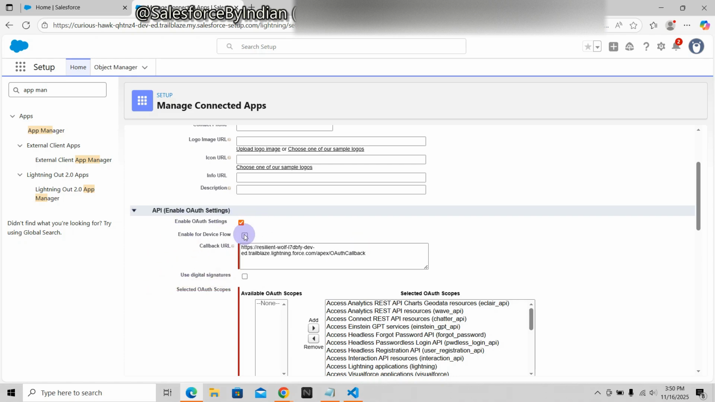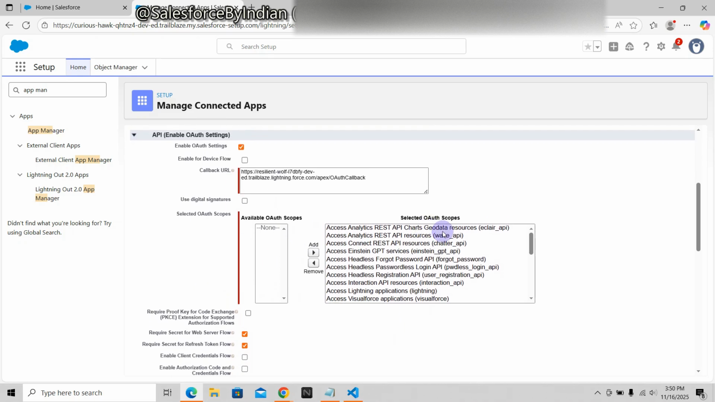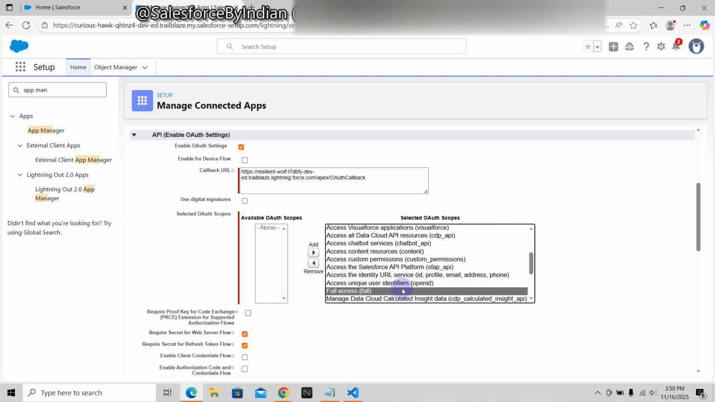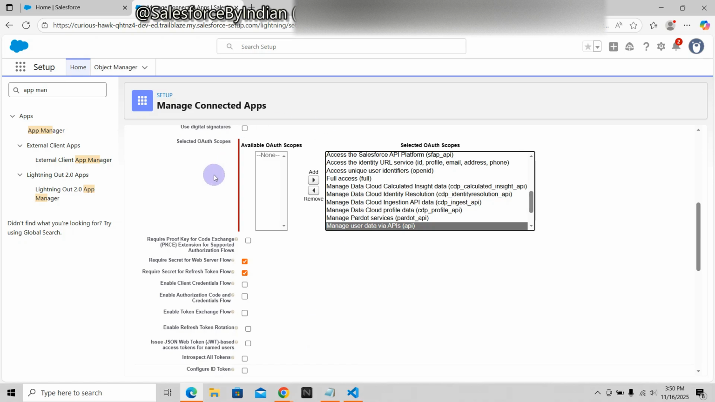Enable the OAuth settings and scopes, and select the necessary ones. Mostly there is a scope called API, OpenID and full. These three are sufficient. There are other scopes as well, like API, manage user data via APIs. These three scopes are sufficient, but I am giving the entire scope here.